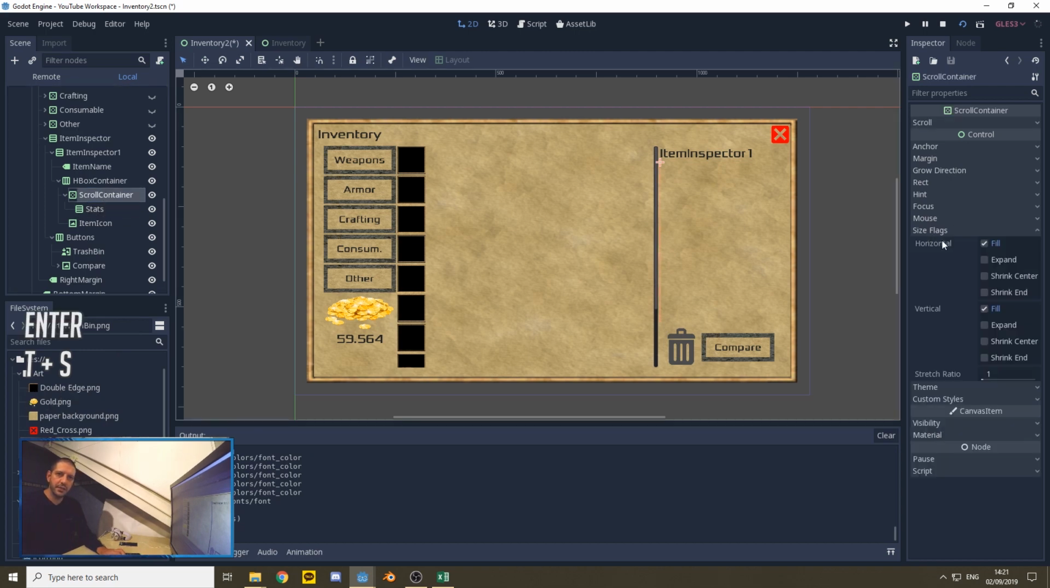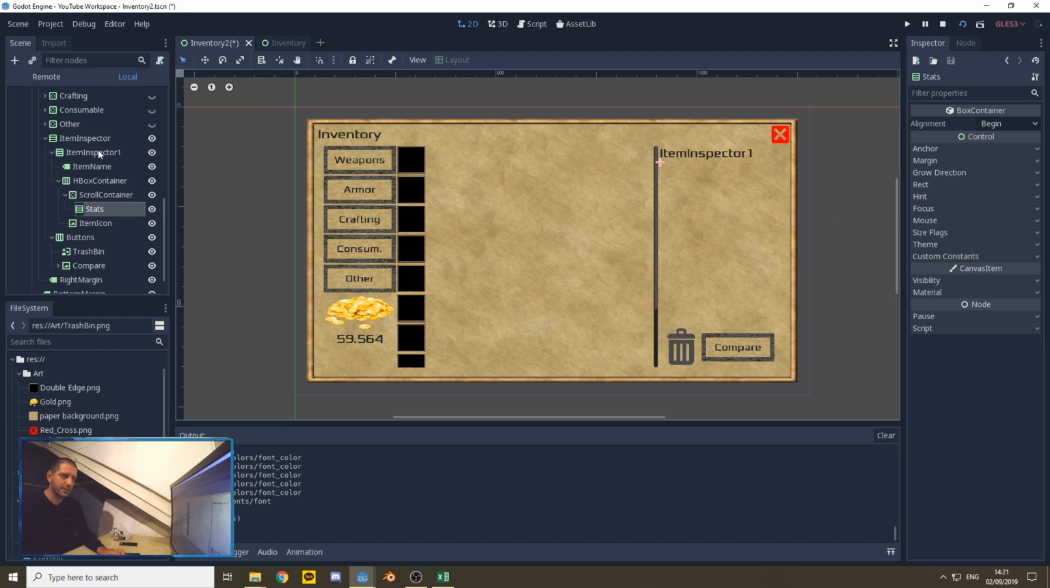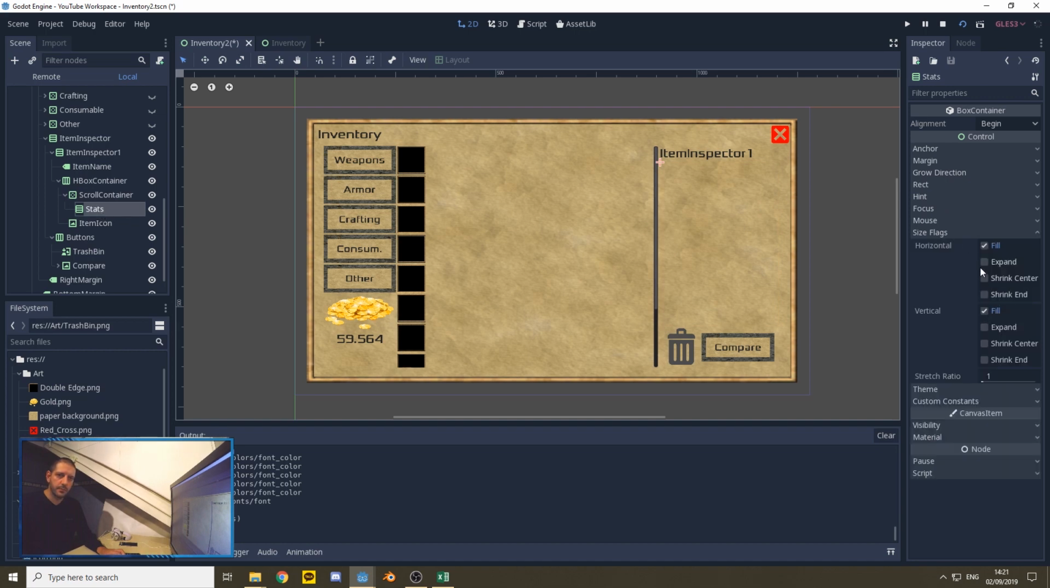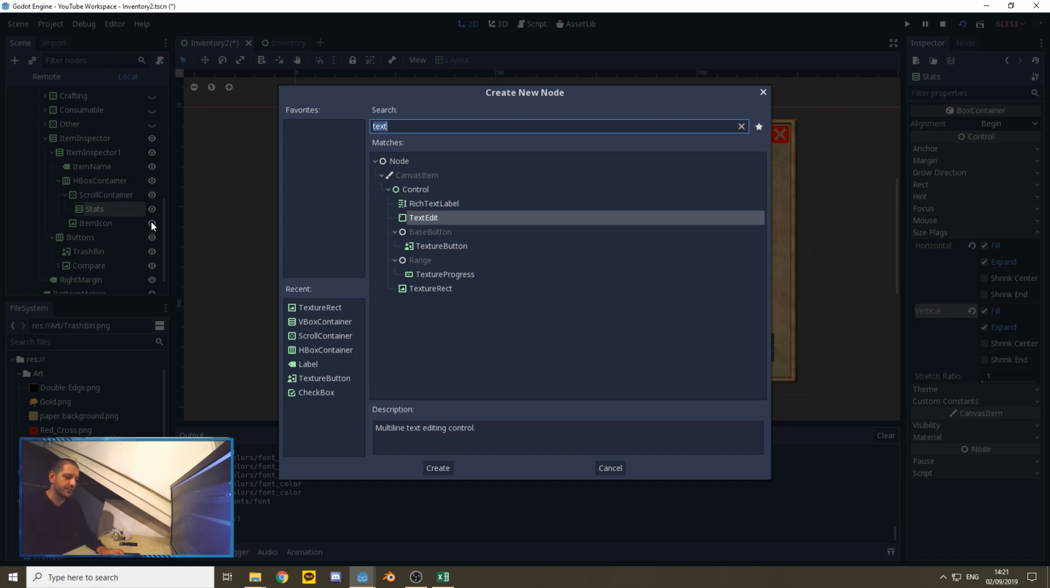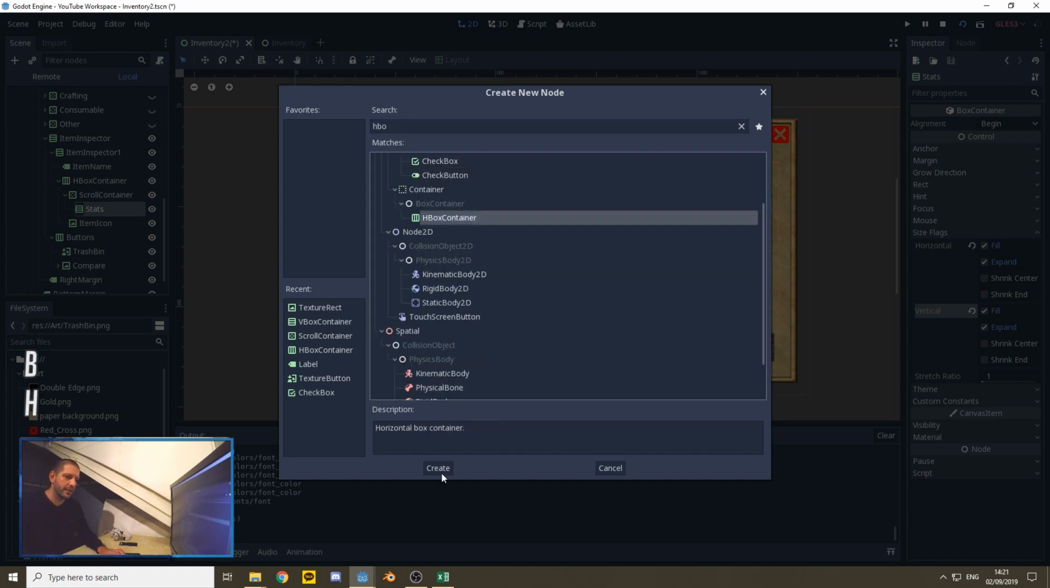Now for the scroll container, the scroll container can take horizontally and vertically as much space as it wants to, and the stats, these are going to be a fixed size. Maximum size vertically and horizontally. Within this vertical box container, within the scroll container, just as we did with the inventory elements, we're going to add horizontal box containers, which will have all our labels to display the information we want to display.